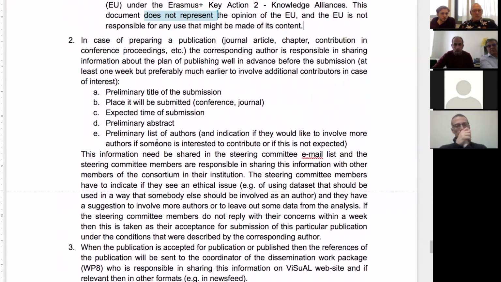Then one more important aspect, especially for the people involved in the project, in order to acknowledge the contribution of all partners who feel that they have contributed in something. We have developed a guideline for preparing a publication. And here we mean scientific publications: journal articles, chapters in different books, contributions in conference proceedings, etc.